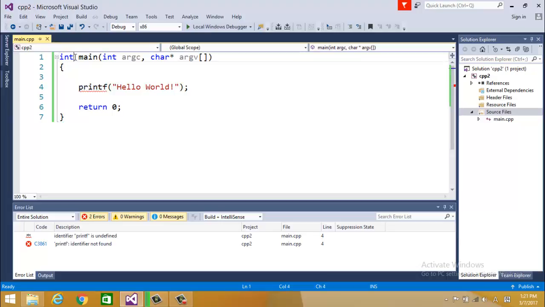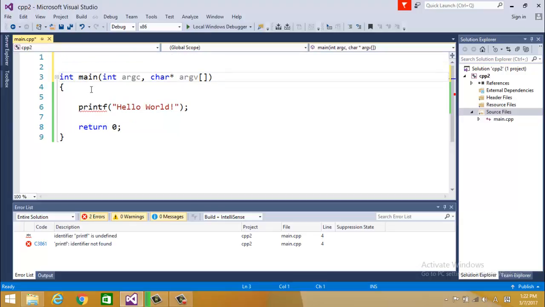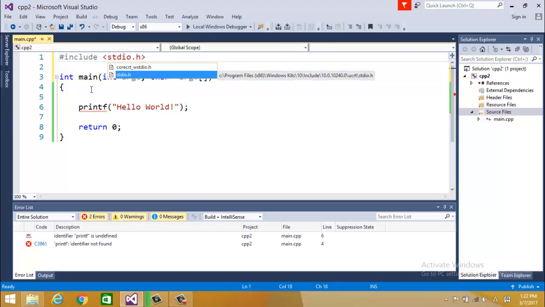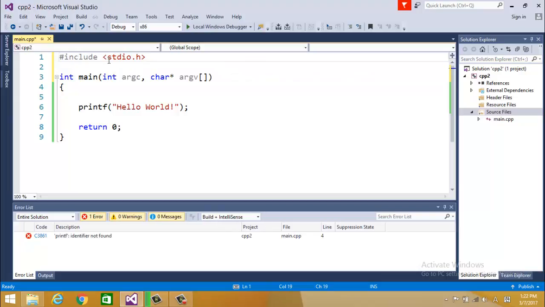In other words, we have to find some sort of information, or sometimes we say package, that contains the definition of what printf is. So here we can say #include stdio.h. Basically what it means is that we are going to include the standard io.h file. This is a header file, that's why it ends with .h.